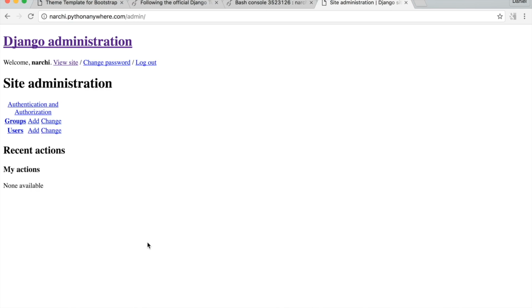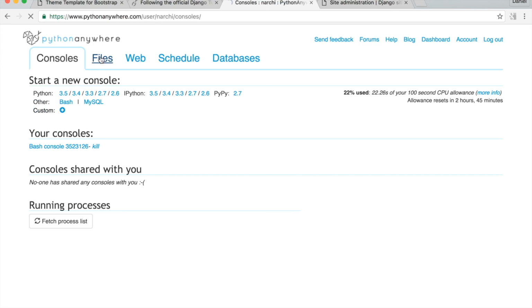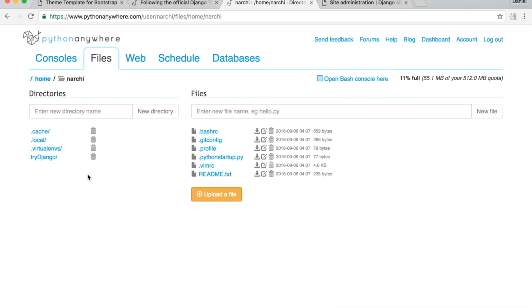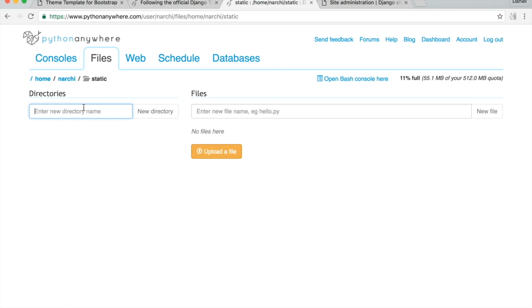Before I set up the static files, I need to create a few folders in PythonAnywhere. So open the Files tab, and from home, your username, create a new directory. So in home narchi, I'll create a new directory and I'll call it static. And then go into static and create 3 more directories. The first one will be called static. And again in static, the first static, create another directory called static only. And then go back to static and create a third directory and call it media.